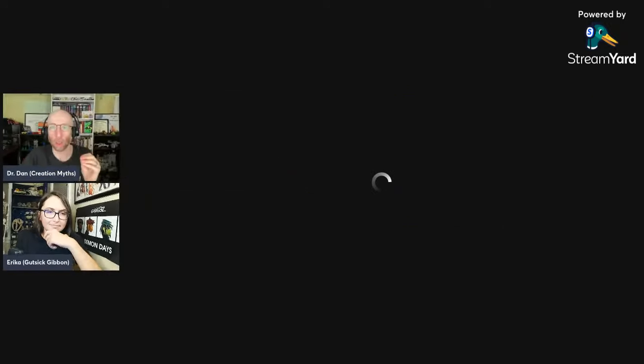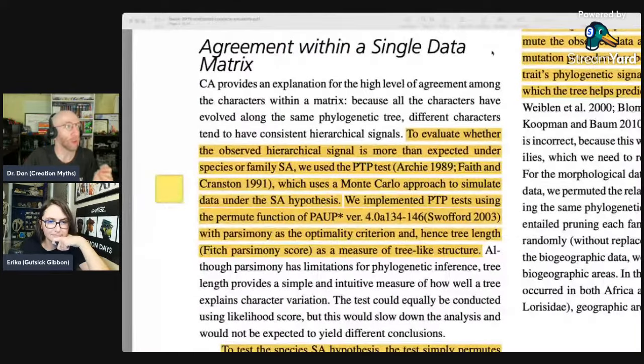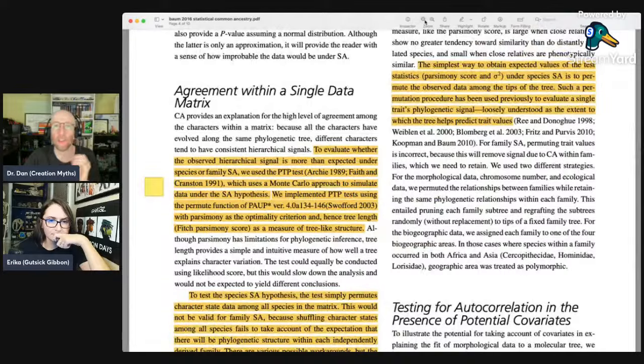All right, so now we're going to go back to Baum because Baum is going to add some wrinkles here that we haven't talked about yet. They're going to apply that test in a unique way. They're going to do something a little bit different from what we just talked about, but that's the test that they're using to evaluate the data that we're dealing with here.